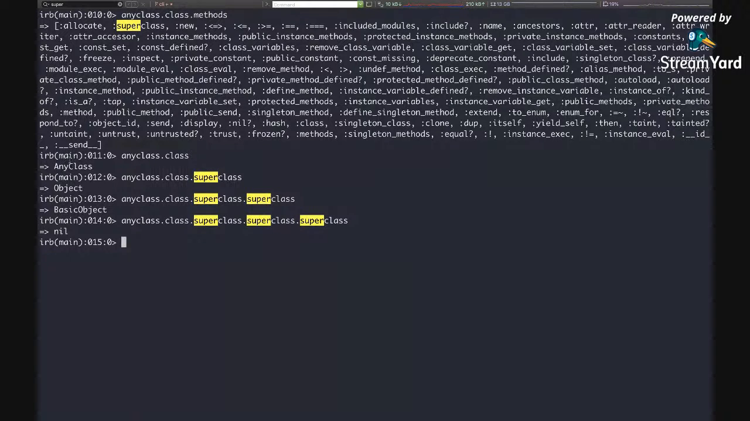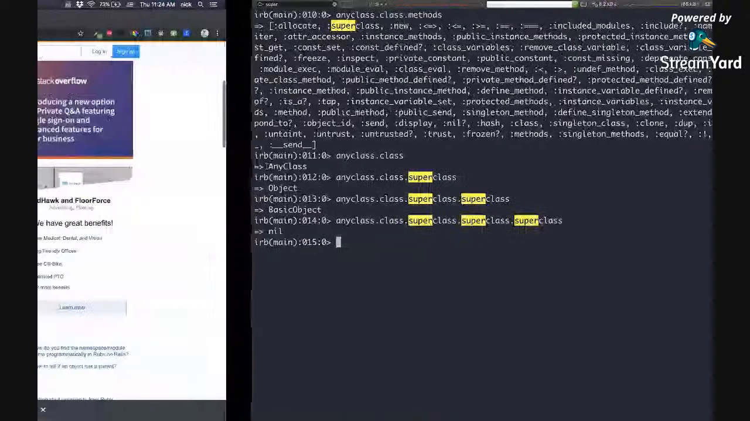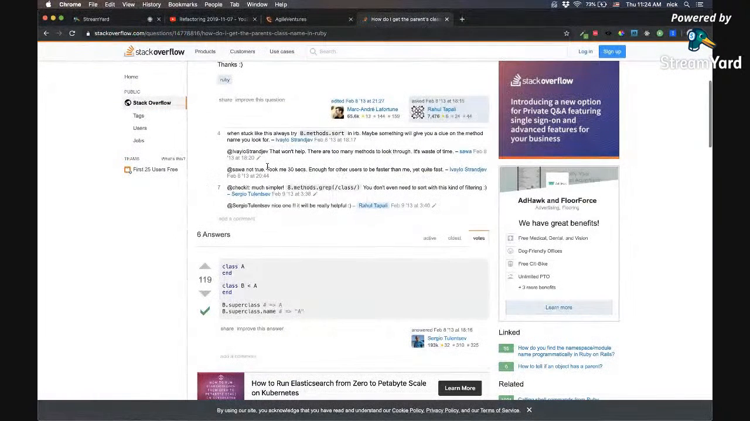So if a method is not found in any class, it checks its superclass, which is object. If it's not found there, it checks basic object. And if it's not found there, then it blows up. It throws an error, the method missing error.